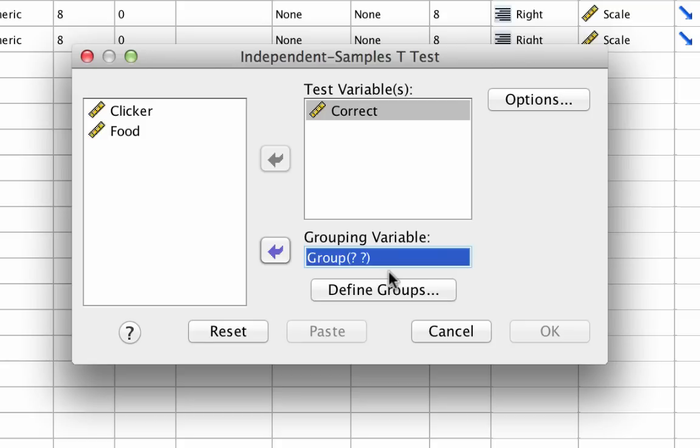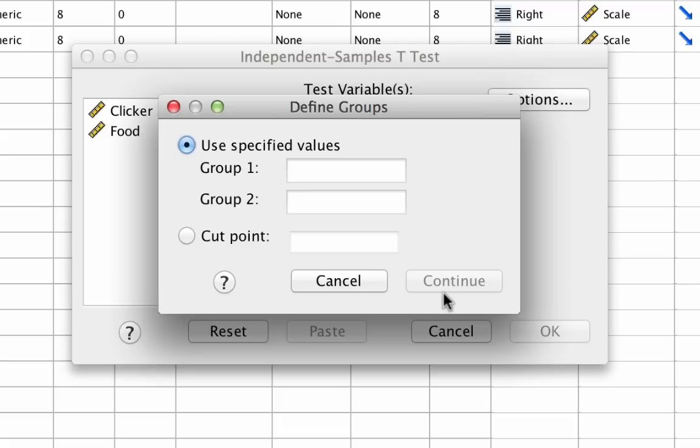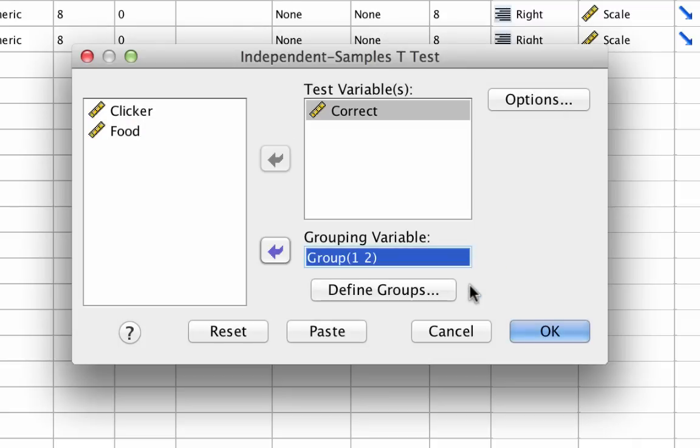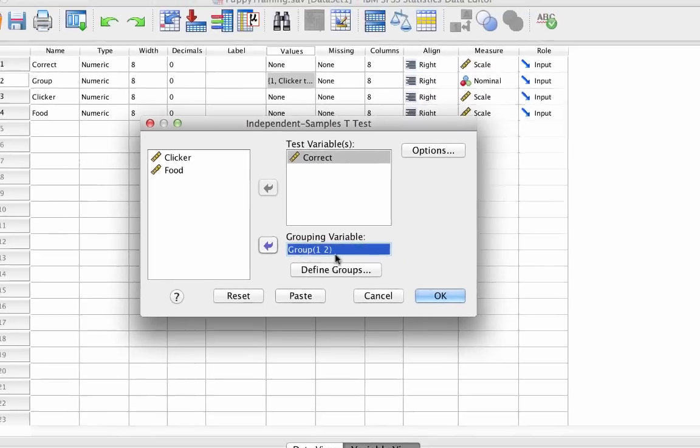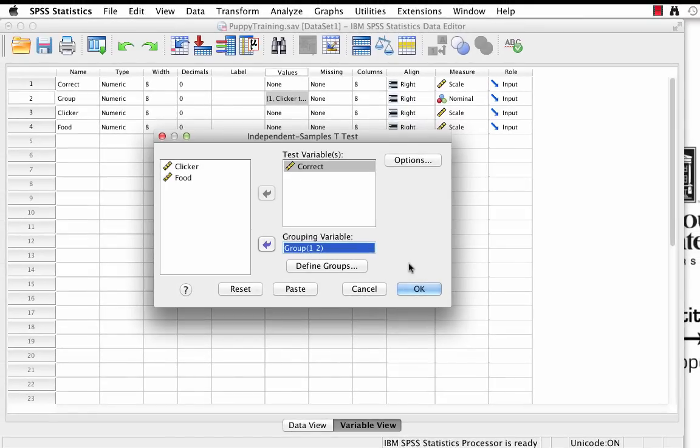Now you may wonder why SPSS is asking you for these groups because you only have 2 groups. But imagine if you had some educational data and you wanted to compare scores from freshmen to scores from seniors. You might want to compare group 1 to group 4. So we need to define our groups. Click on Define Groups. Group 1 will be 1, group 2, 2. Click Continue, and we see that SPSS now knows which groups to compare. Click OK.